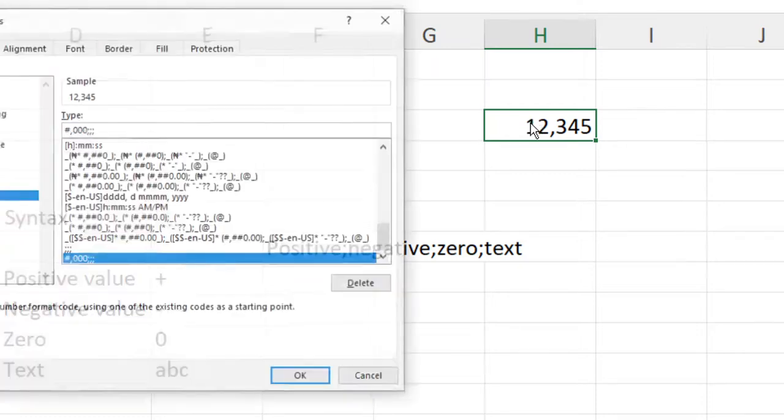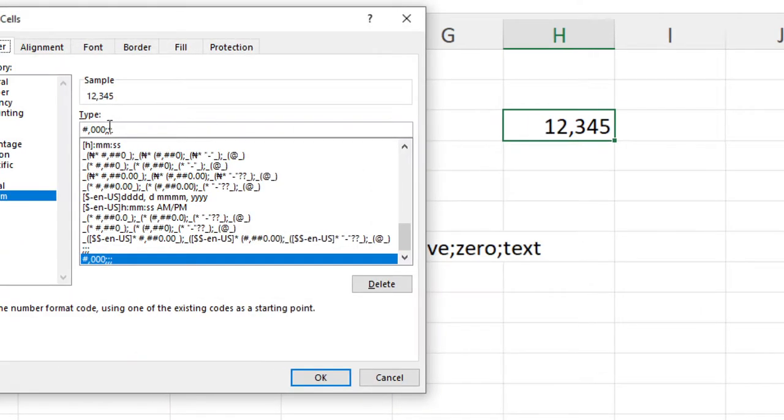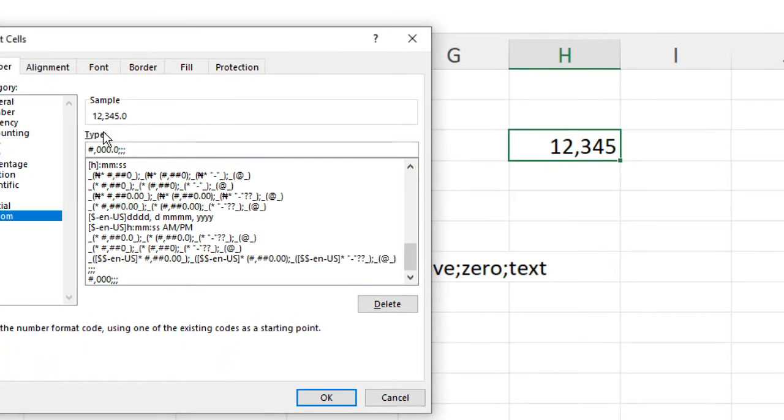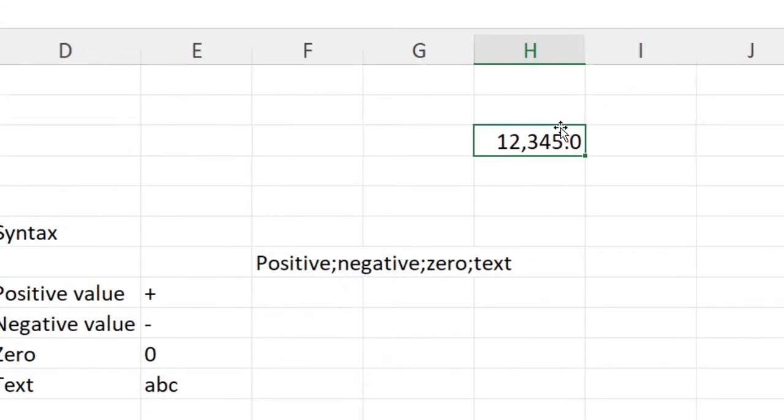If I press Control 1 again and go back, I can say I want to put a decimal there. As long as I'm within this first positive range, so dot 0, click on OK. As you are doing it, you can also see the results here. I click on OK, and look at what happened. It adds that 0. Now let's assume I have a negative. Let me put minus here.